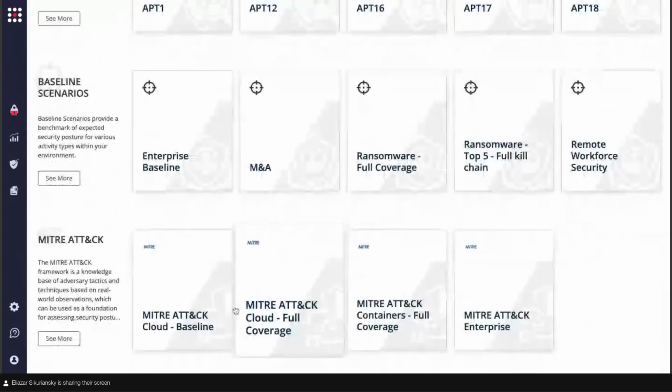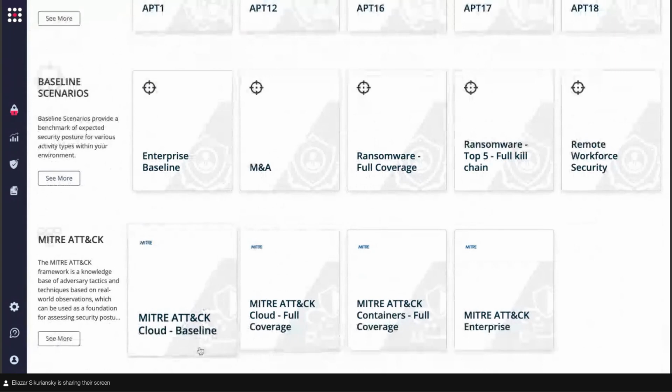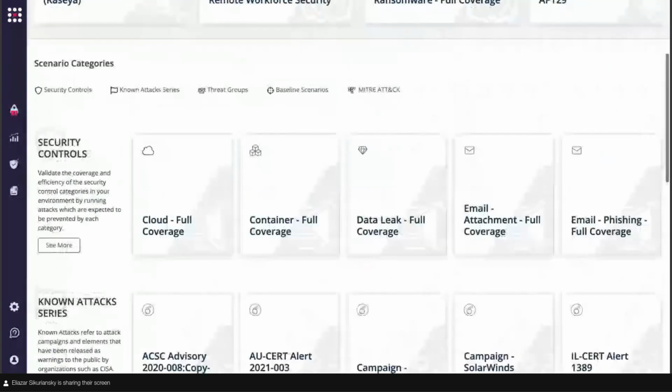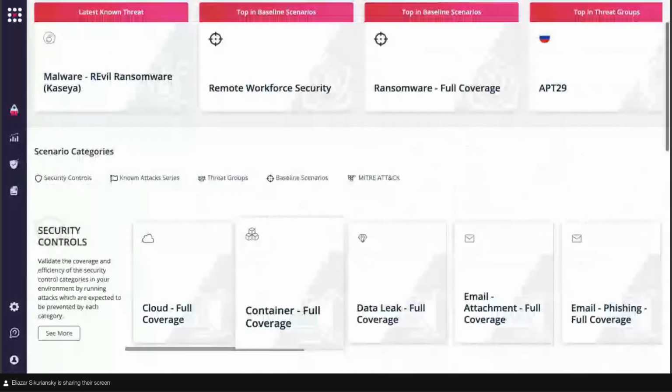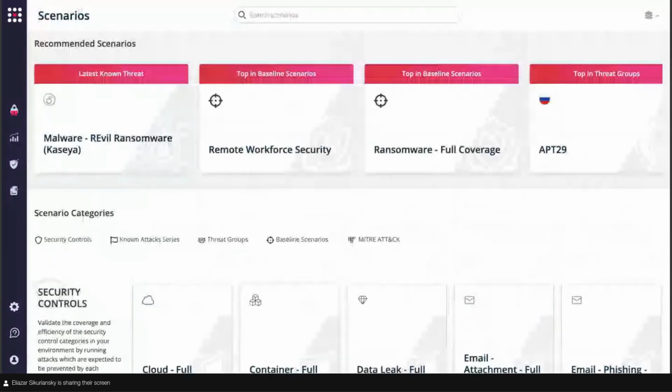We have cloud baseline attack, and you can easily find and navigate yourself around the platform and see how any of these use cases help you or address you in migrating to the cloud and securing the cloud, how you can baseline both on-premise deployments and cloud deployments.